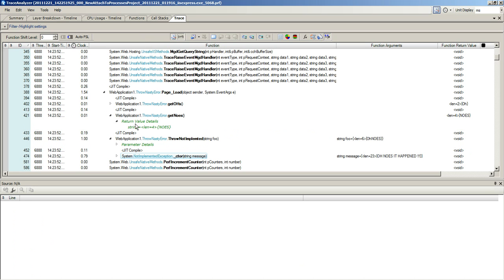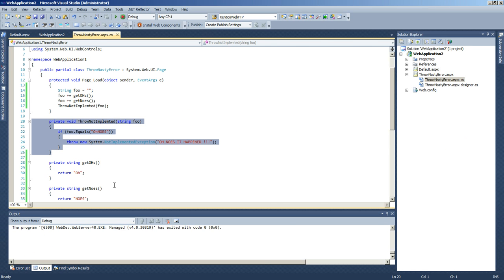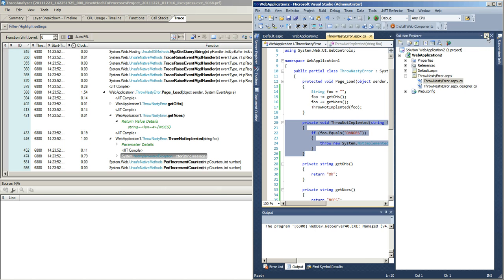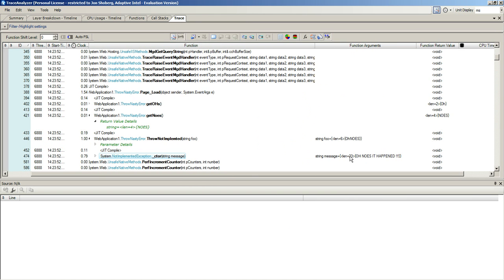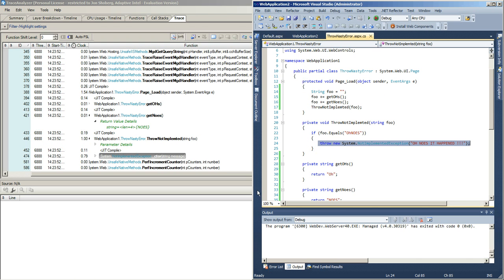So let's go back and open up Visual Studio and take a look at the source of this application. In fact, I think I might be able to screen split here just a little bit. Let's navigate some of these screens around. Just what we can see here, we have the not implemented exception. So this is actually where it was thrown from. And if we look at the source code, it is exactly what happened. We have the not implemented exception, and then we have the input, 23 characters, "oh knows it happened." Let's jump back over to Visual Studio, and you can see exactly what's going on.